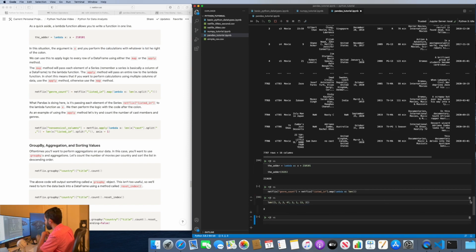8 elements in that list. So we're going to be using the length method over here. Sorry, length function. We're going to be using the length function to take. So what is x over here?